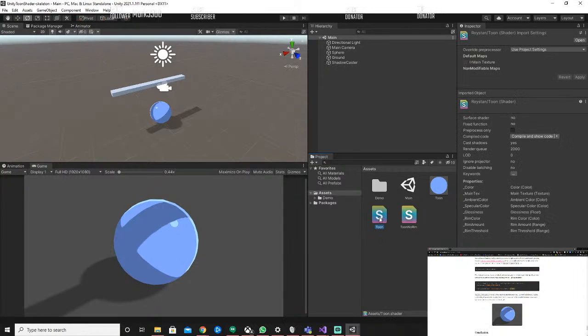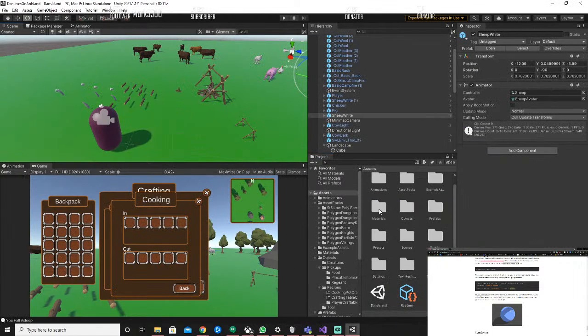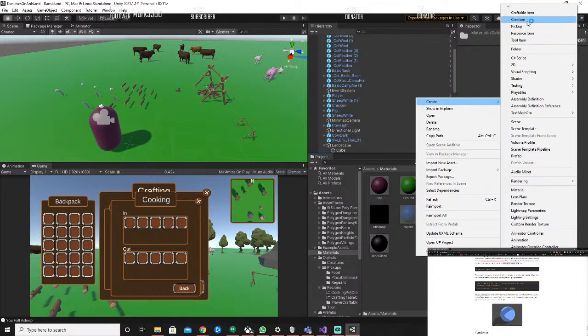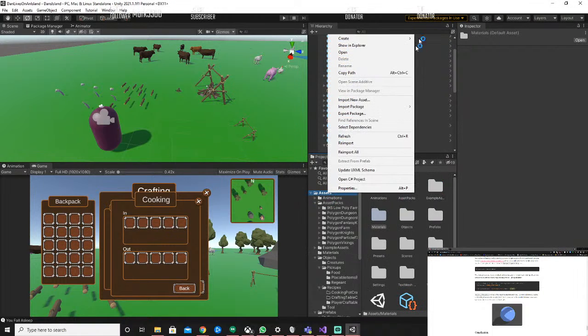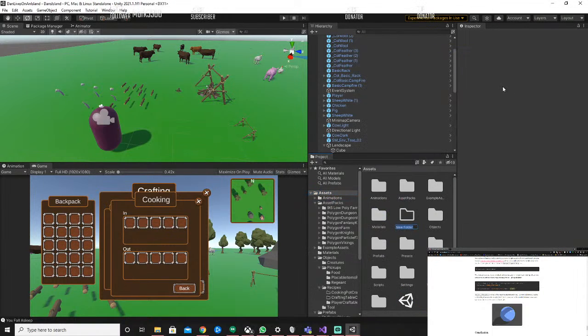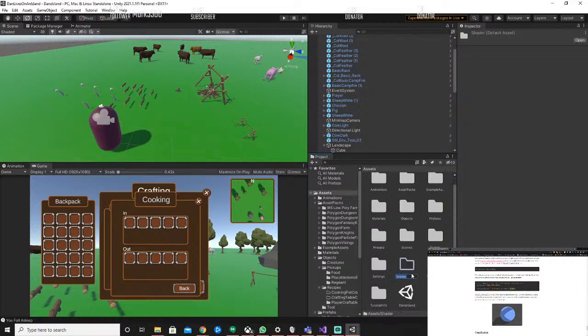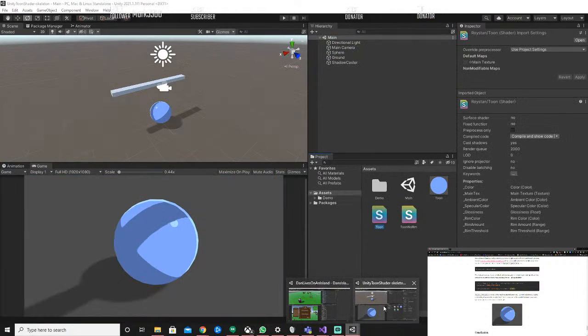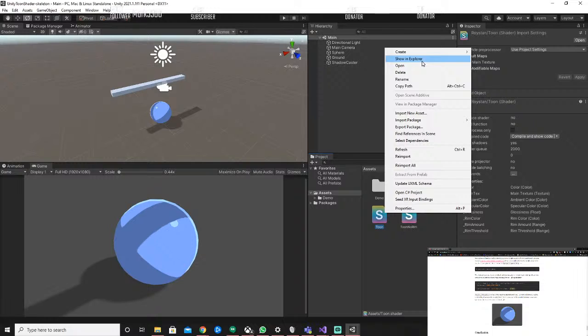So I'm not gonna lie, I'm gonna, can I just listen to? I should probably just create a folder here. Create a folder. Call it shader. What shaders? Show in explorer.